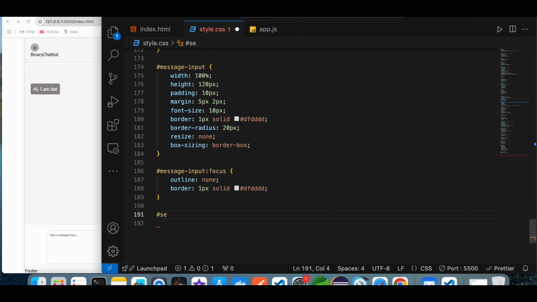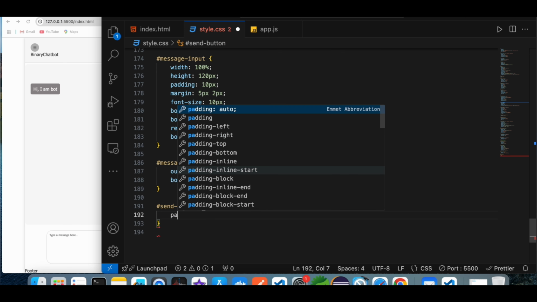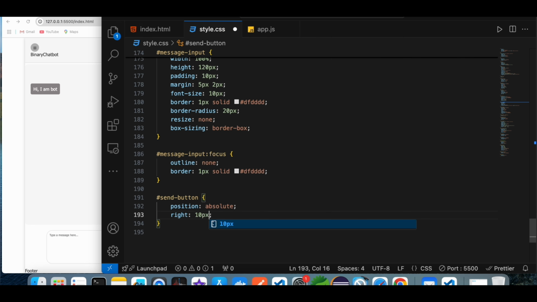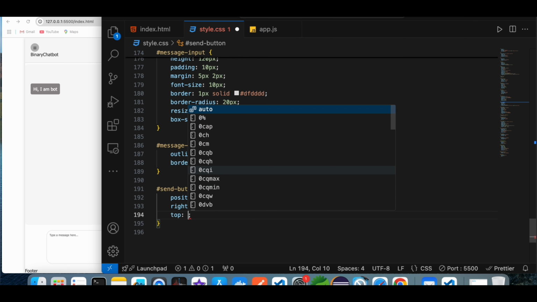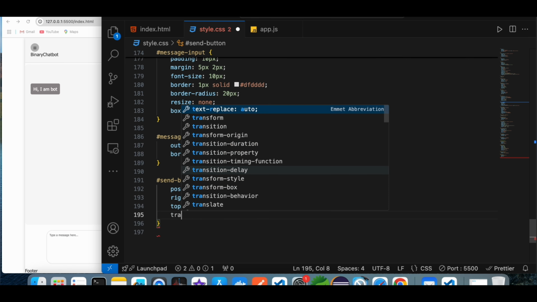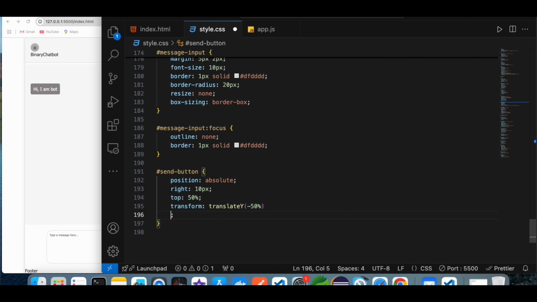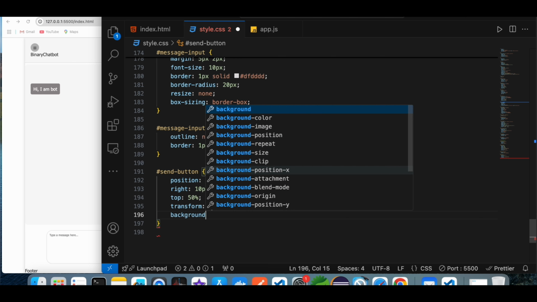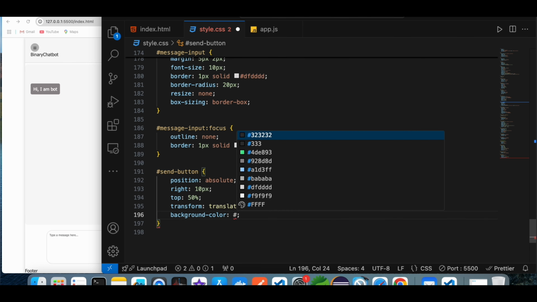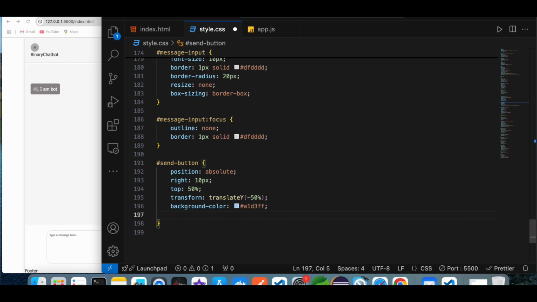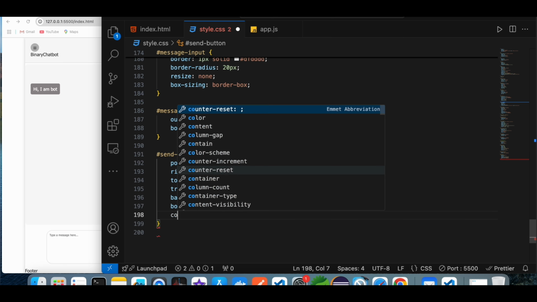Now move to your send button. So position is absolute because the button resides inside the text area. Right 10 pixel, top 50%, and transform translateY minus 50%, because the button is visible in between top and bottom, but still to the right. And background color first, then border is 1 pixel solid, #DFDFDF, color is #333.